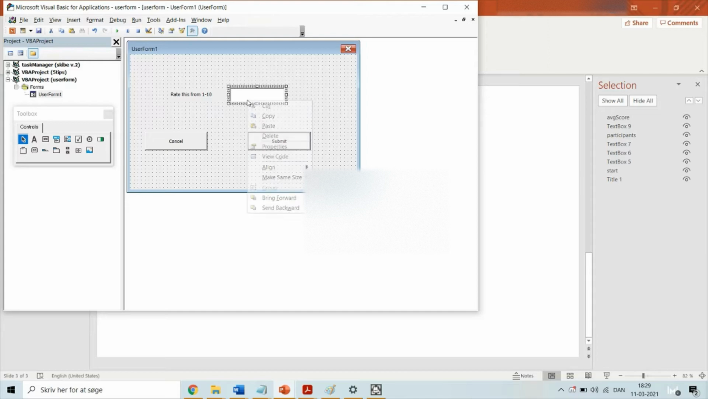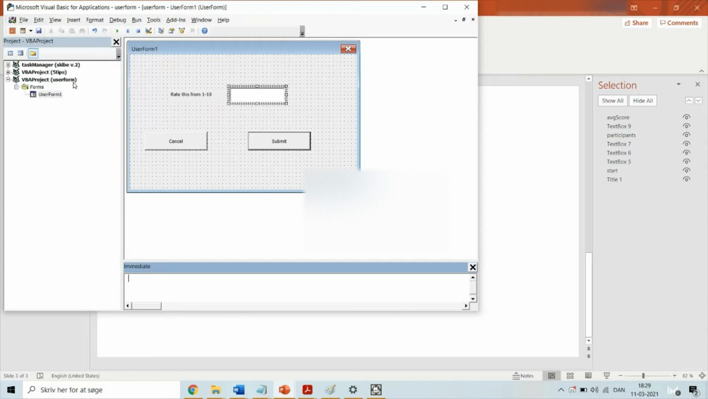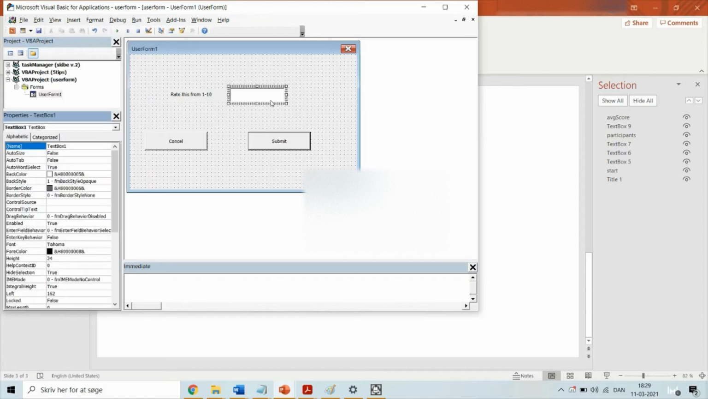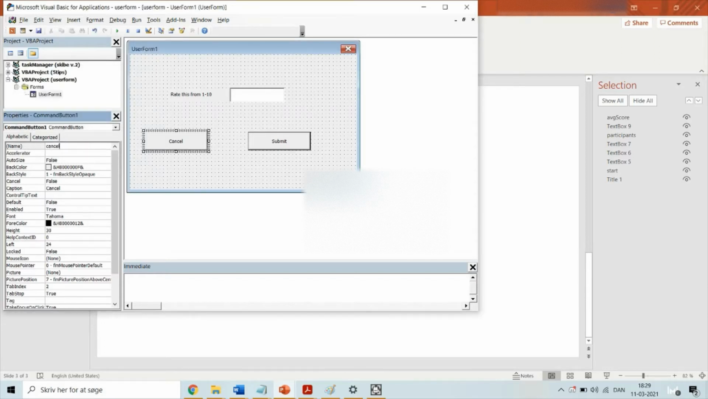Okay. What we also want is to name these objects here. So we're going to add the immediate window and also the project explorer we have here, and the properties window. The properties window allows us to name this text box, and this is going to be score text box. I'm just writing GBS text box. Then this is the cancel button. I'm writing cancel B, and this is my submit button, so I'm writing submit B. So now the naming should be all right.